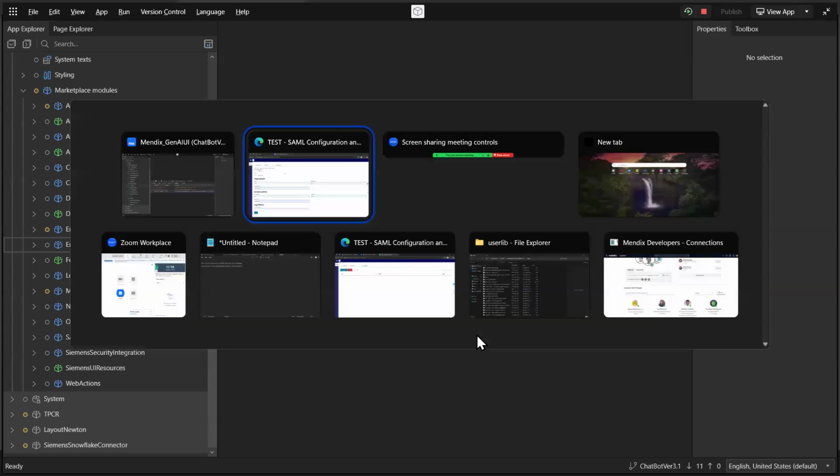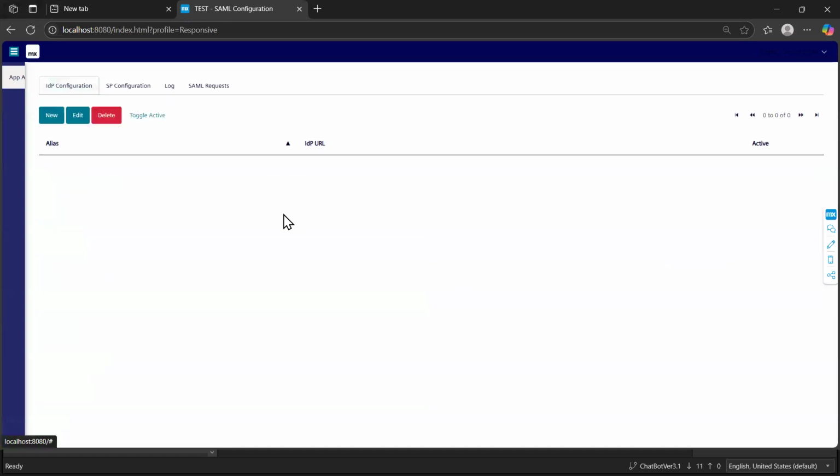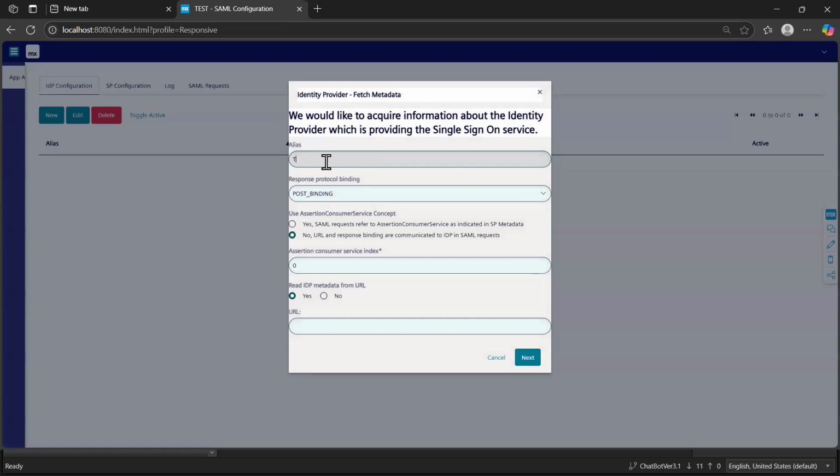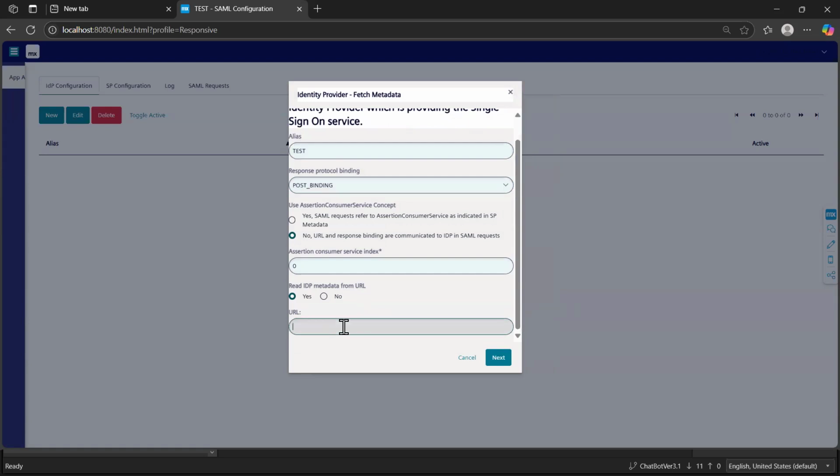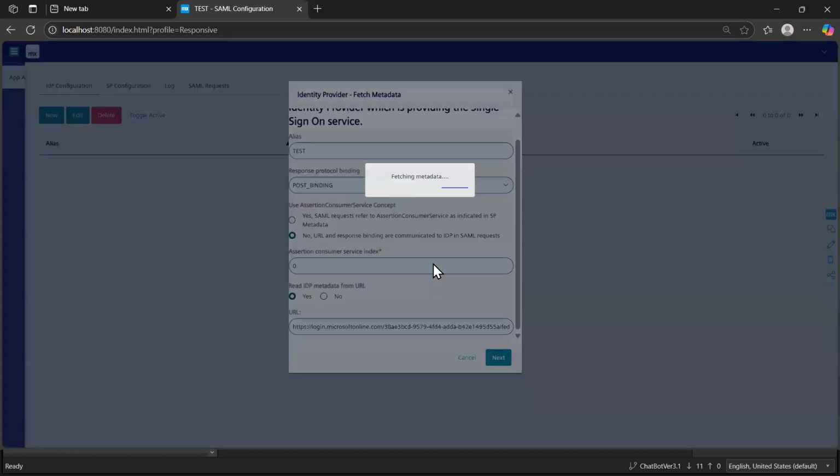So now I will come into the Mendix screen again. I will define this IDP. So I will define the new IDP here. This will be my test. I will put the URL here. So this will be the URL and we'll click on next. So basically this is fetching metadata from the Azure portal. I have given the IDP URL and it's fetching the metadata from the Azure portal.